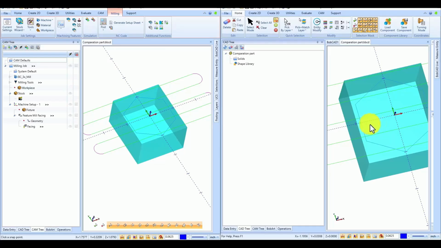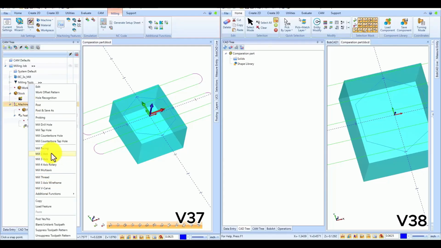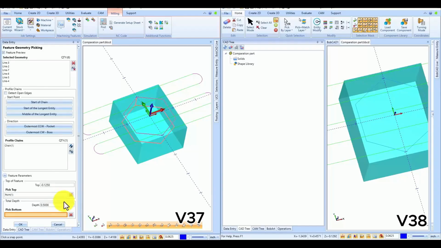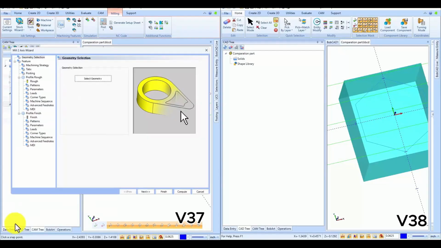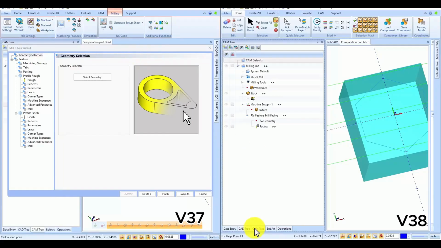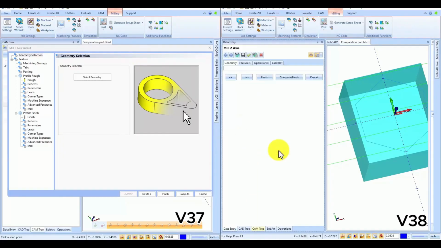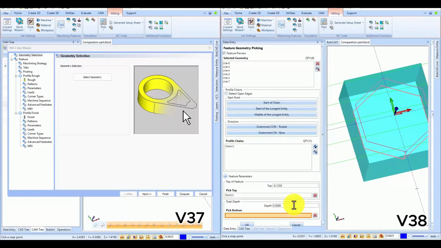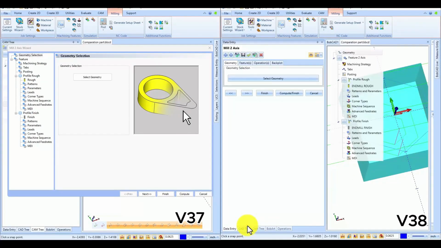Today, I'm going to show you a side-by-side comparison between V37 and V38 using a simple two-axis profiling option around this shape. Let's get straight to it. In both versions, we start the same way. We select our two-axis profile, we pick the geometry, we define the top and the bottom, and now here's where it becomes a big difference.